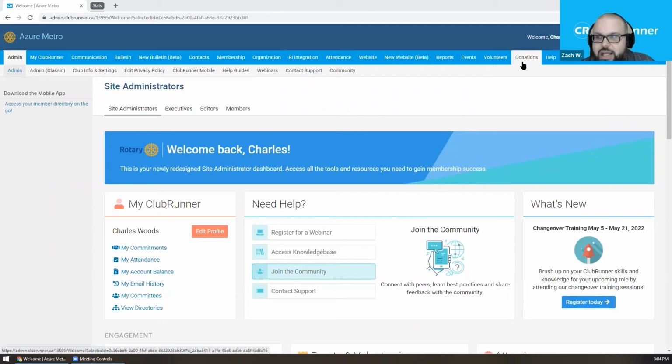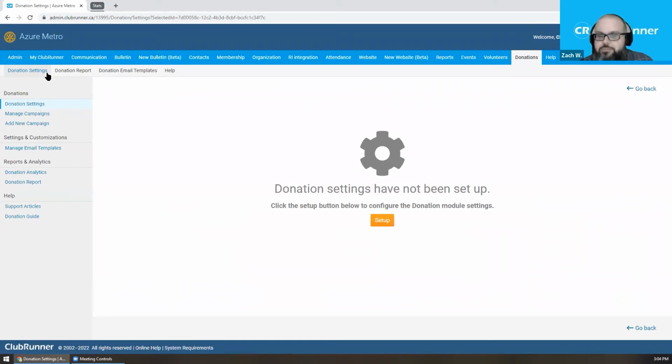We see the donations module here. Clicking on donations will give us some of our donation setting items, and clicking on donation settings will take us right into the setup. Because this account has not actually been used as of yet, and not set up, the donations module is not yet ready for use. We can do that by going through the setup process.